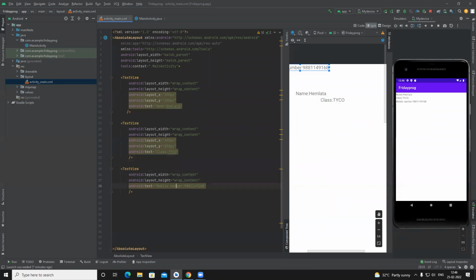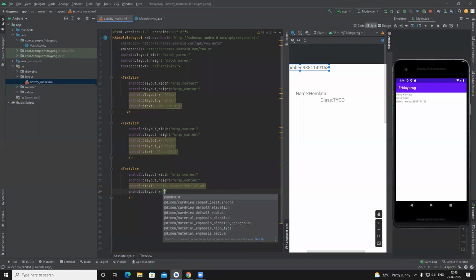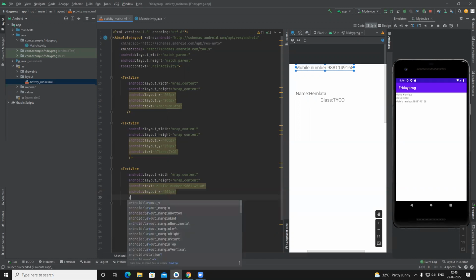Now let me do the same thing for the third text view. What do I wish to mention? I need to mention the x coordinate. So layout x. Now let us take this layout x as say 600. No, it's going out of the screen. As I said, I do not know the values directly. It is wrap content only. The X coordinate value, let me take it as 200 again, right? 200, and px, then mention the y value.